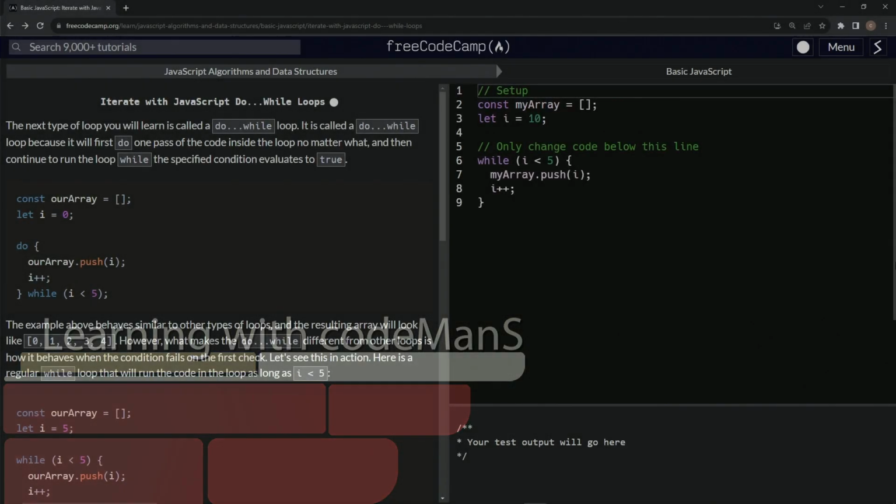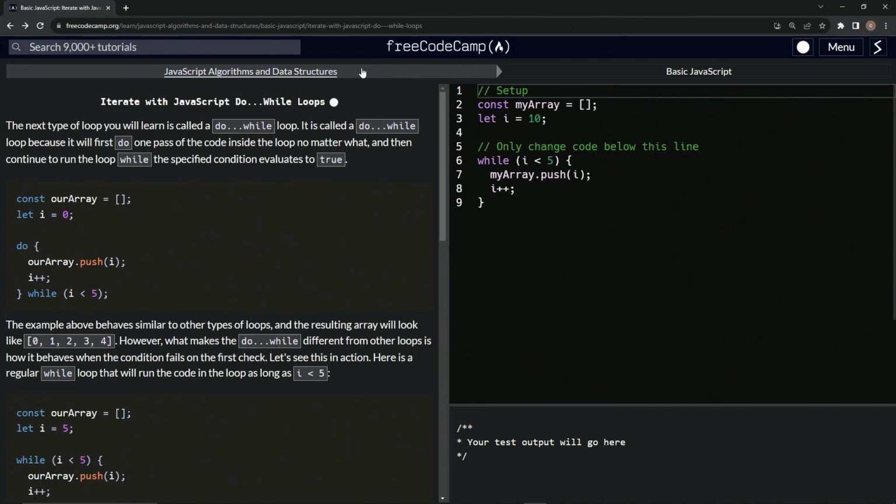All right. Now we're doing freeCodeCamp JavaScript Algorithms and Data Structures, Basic JavaScript, Iterate with JavaScript Do...While Loops. The next type of loop that we're going to learn is called a do...while loop. It's called a do...while loop because it will first do one pass of the code inside the loop, no matter what, and then continue to run the loop while the specified condition evaluates to true.